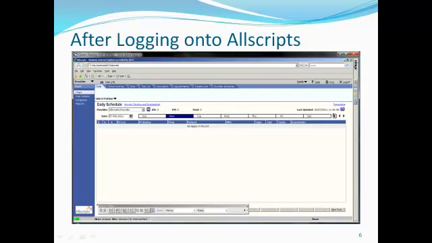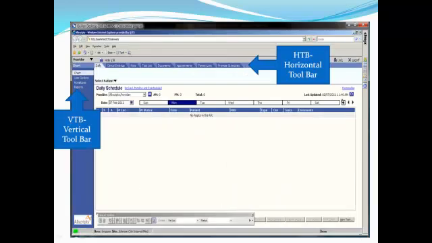This is what we call your workplace. One thing that I would like to point out in the workplace is that in the left-hand corner, notice that it says Provider. If you log in and it says anything but Provider in that corner, please let us know, as we will need to fix this.